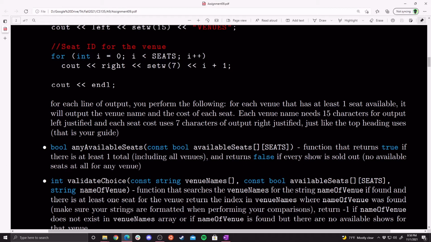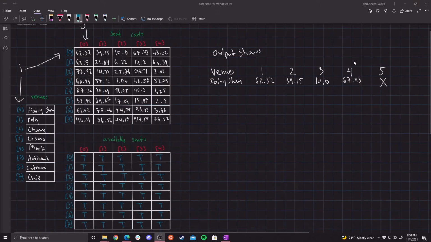This function returns true if there's at least one seat available, so it's not a complete sold out show. Otherwise, it returns false. So all you have to do in this function, any available seats, is go through this available seats array and traverse each element. If you find at least one that contains true, then obviously return true immediately. It returns false if every single cell in this available seats matrix contains false, which implies that all the shows are sold out. So that's how this function has to be written.